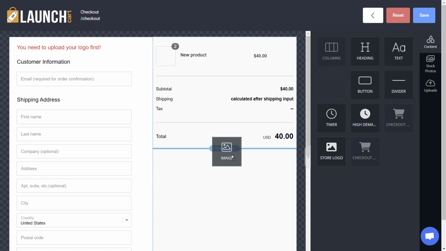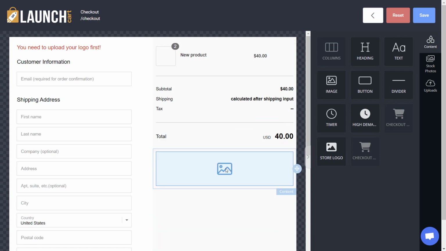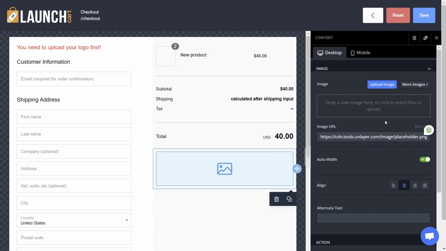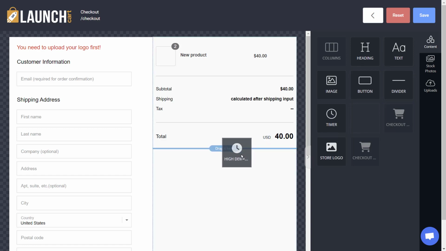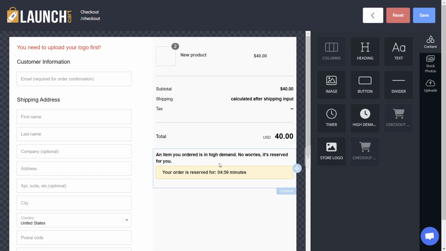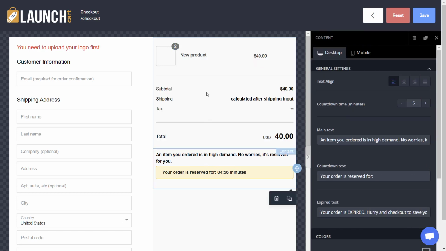So maybe we want to drag in an image here. This is very useful if you have testimonials. You can drag in testimonials onto the screen and you can upload images of your testimonials here. Or maybe you want to add a picture of yourself or a picture of your company. You can do that through here. But once again, let's go ahead and delete this widget. I'm just walking you through all the different options you have here. Maybe you want to add one of our high demand countdown timers. This has been proven to be very useful to increase conversions.